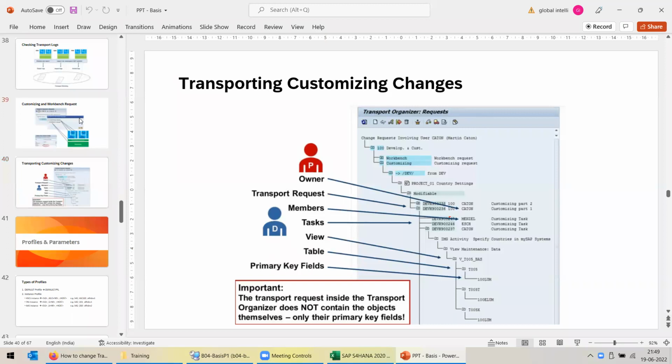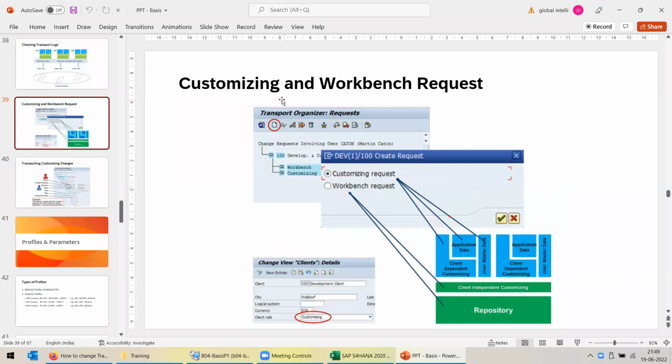Yes. One more thing which I want to share with you is that there are two types of transport requests. One is your workbench transport request. The other is the customizing transport request. What is the difference between the two? It's simply explained on the screen. If you see the customizing, as the name suggests, it only affects your client.